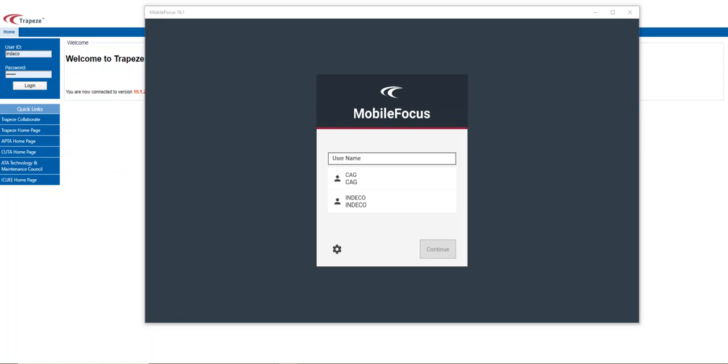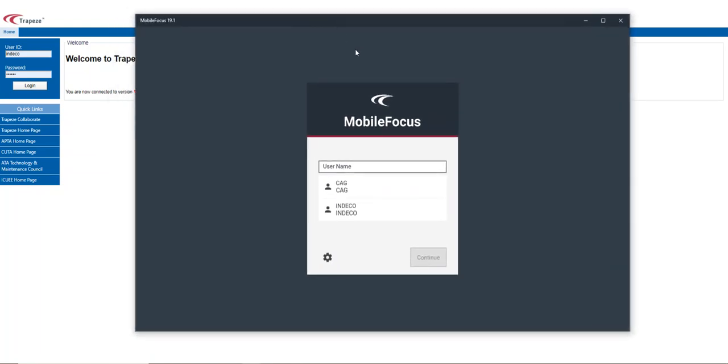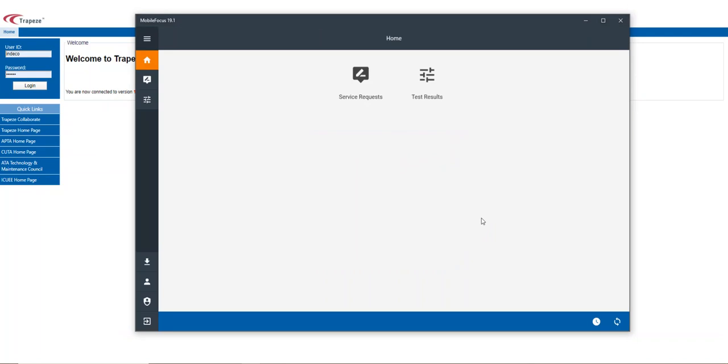So first we start looking at the mobile focus solution, which we already have open here in this floating window. And we log on as a vehicle operator. Vehicle operators have a very restricted view in terms of what they're actually doing within the mobile focus device. So we see service requests as an option and also test results as an option.